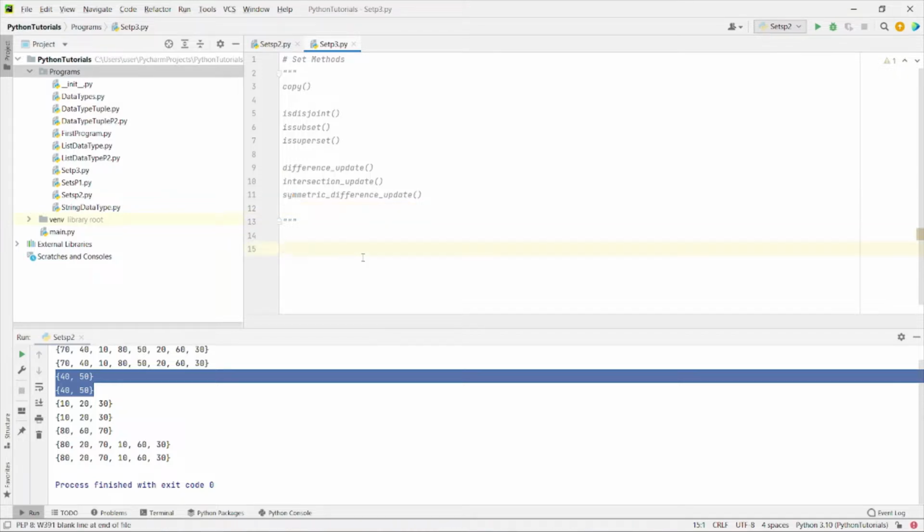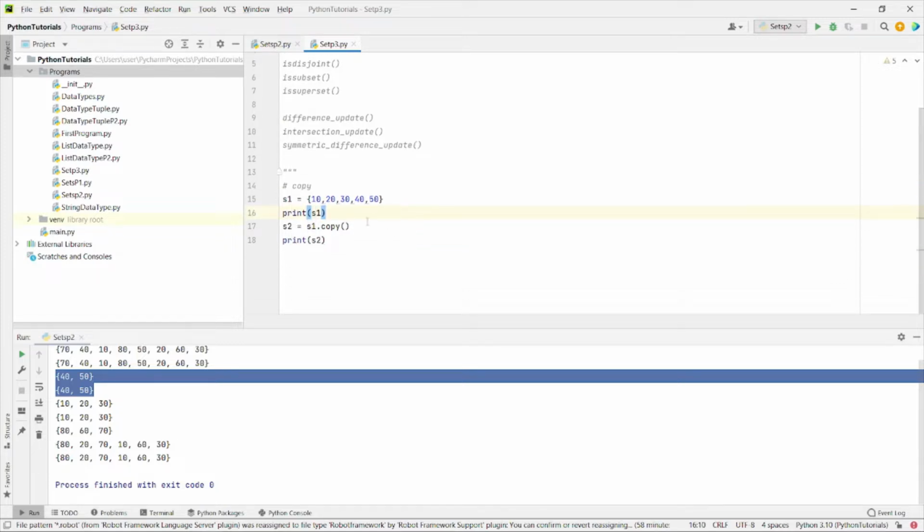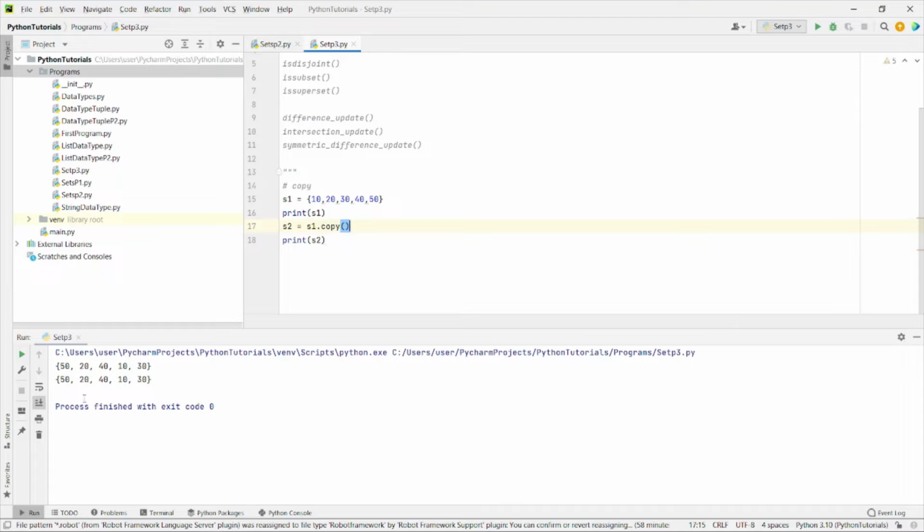So let me create one set called S1 equal to 10, 20, 30, 40, 50. If I want to use the copy method, I will create S2 equal to S1 dot copy. If I print S2 and here let me print S1 as well, both will display the same value, and their memory location will be different.